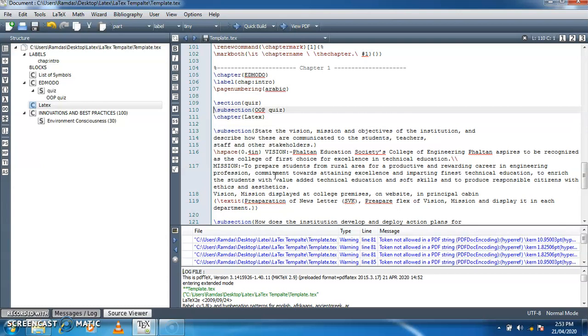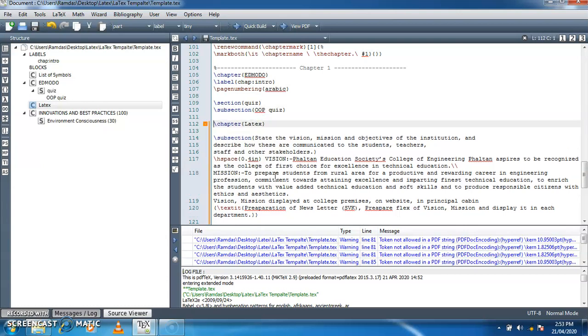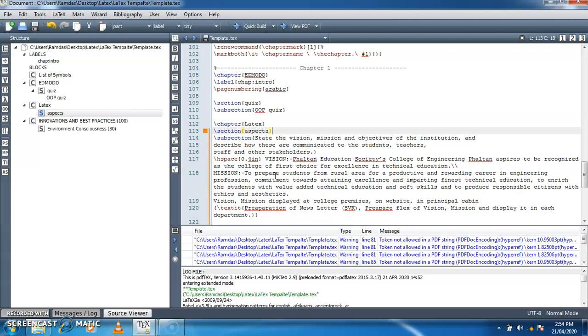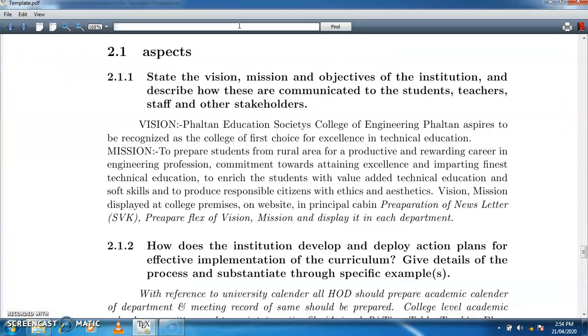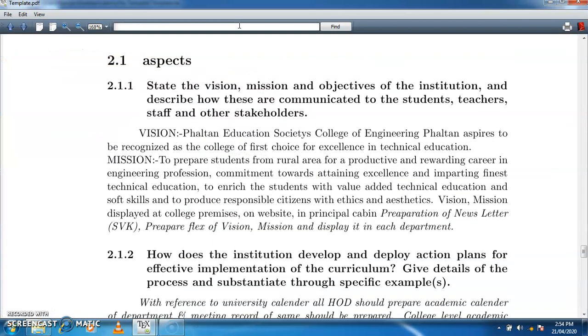the number for this particular chapter will be automatically given by the latex document as the second chapter, and in this second chapter suppose I am creating a section, suppose aspects is the name of my section, and in the second chapter I have created a subsection which contains state division. Now you will see what happens after running this second chapter command.